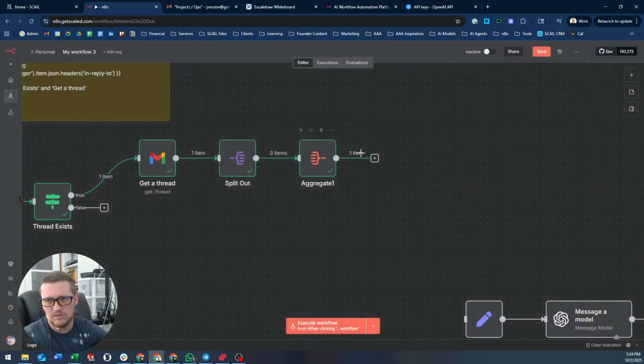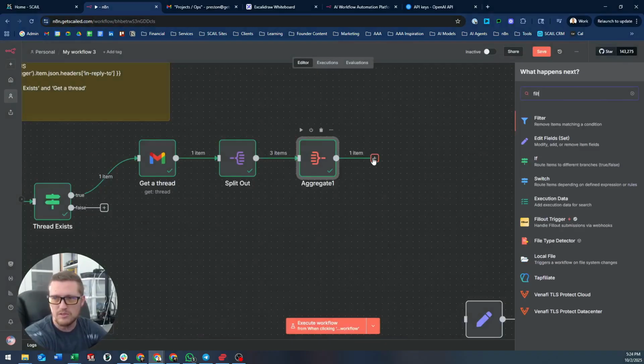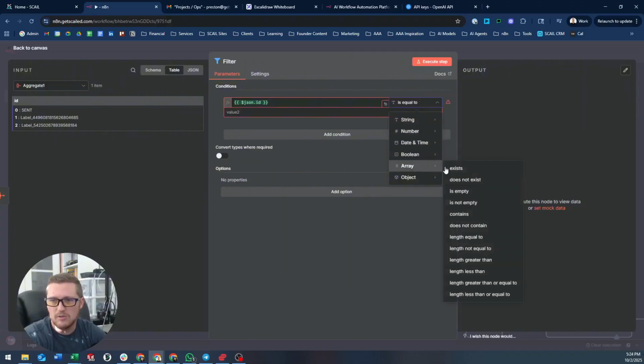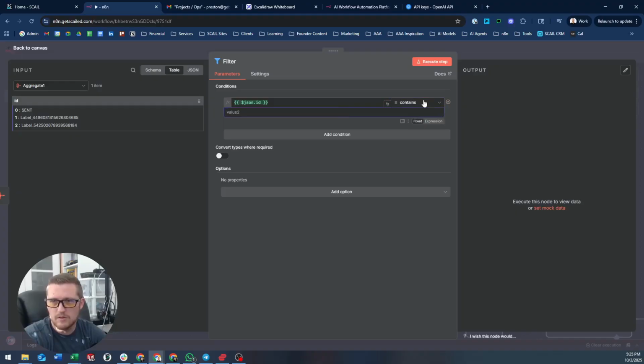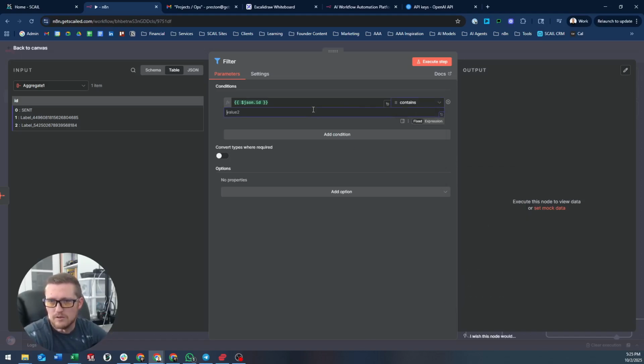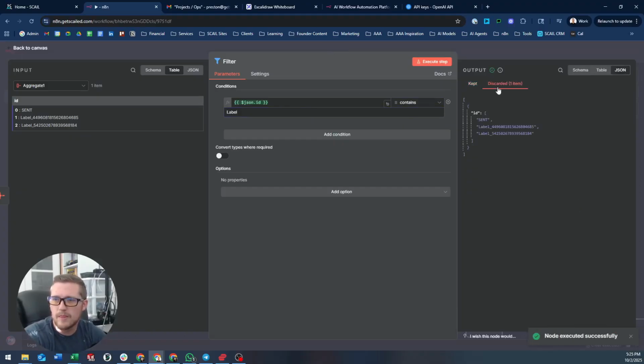Let's just not do code. Now that I'm going through this again, I could probably just do this with a filter. I don't know why I didn't think about doing this earlier. Okay, we're going to say array contains, or array object, because this is an array object. Contains label. Let's see. Yeah, see, that's the problem.